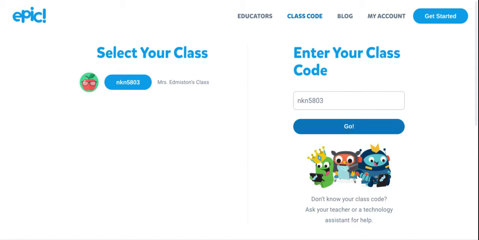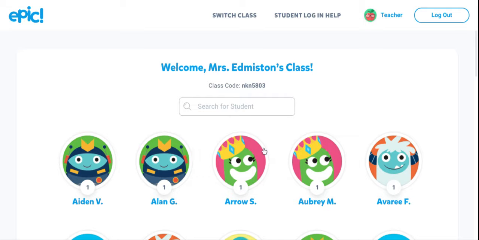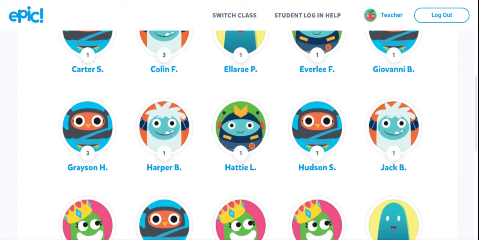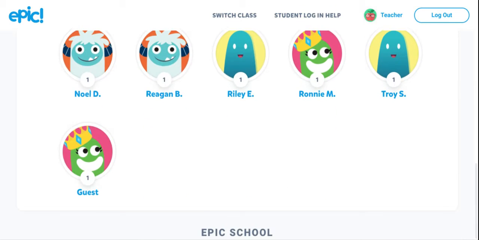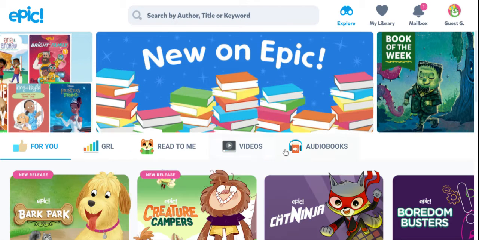Once you do that, just wait a couple seconds and it will take you to the student screen where you have to pick the name of your student. So it's all alphabetical by first name. So you want to scroll down to your student's name, and I'm going to click on guest just so that you can see what the next screen will look like.